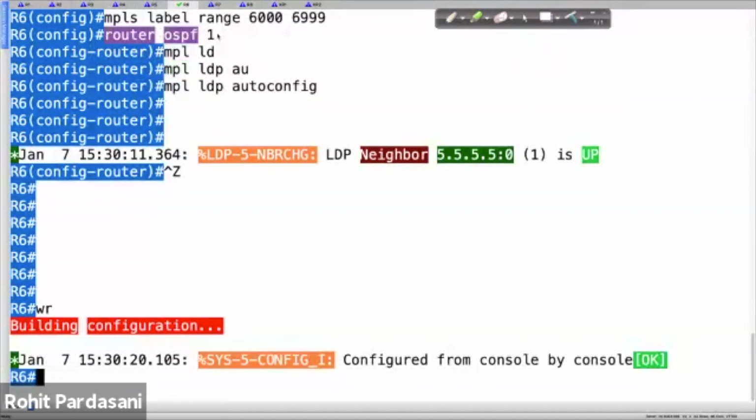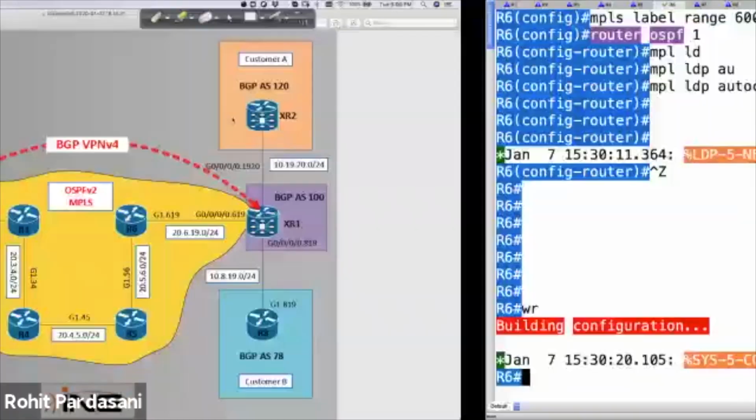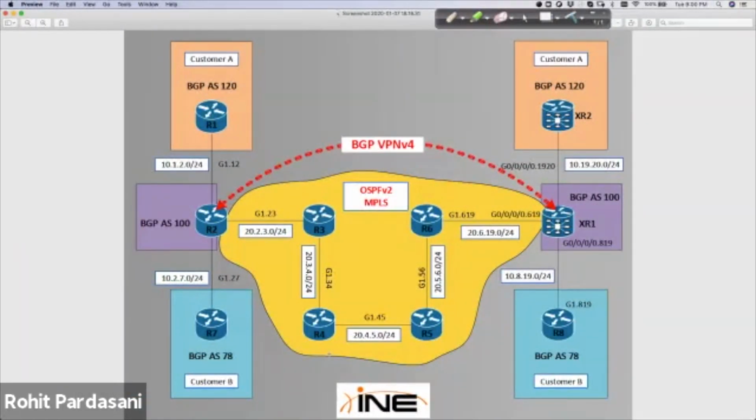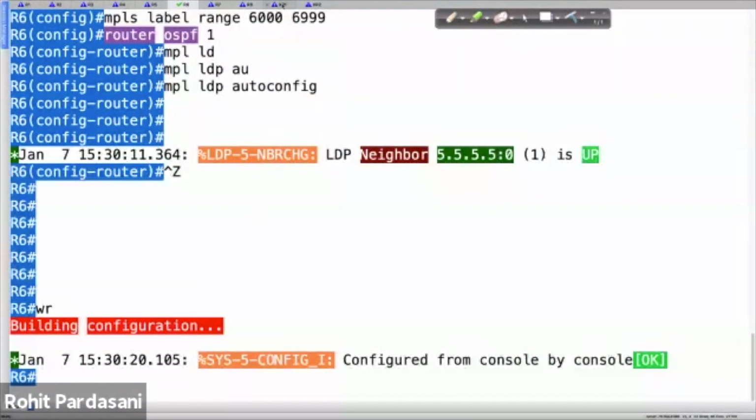The last router that I have within the ISP, so I've configured 2, 3, 4, 5, and 6. The next thing left, or the last one left within the ISP, would be XR1. And you never enable MPLS towards the customer side. MPLS is only within the ISP infrastructure. So now I have XR1.